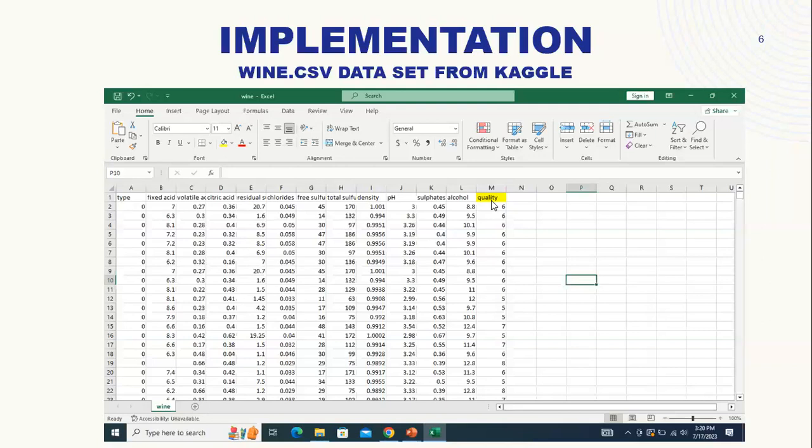If you observe how many columns are there, type is one column, fixed acidic value, volatile acidic value, what is the content of citric acid in that wine, how much residuals are there, how much percentage of chlorides are there, sulfate percentage, right? What is the density of that wine? What is the pH value of that wine? How much percentage of alcohol is there? All these things are going to influence the quality of wine.